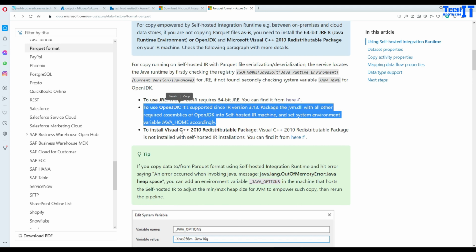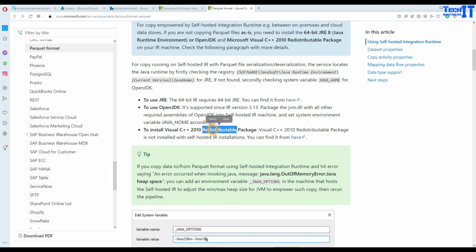Also, we did not install the C++ 2010 redistributable package. So we did not do that as well. It means our pipeline will work just fine if we don't have this package.